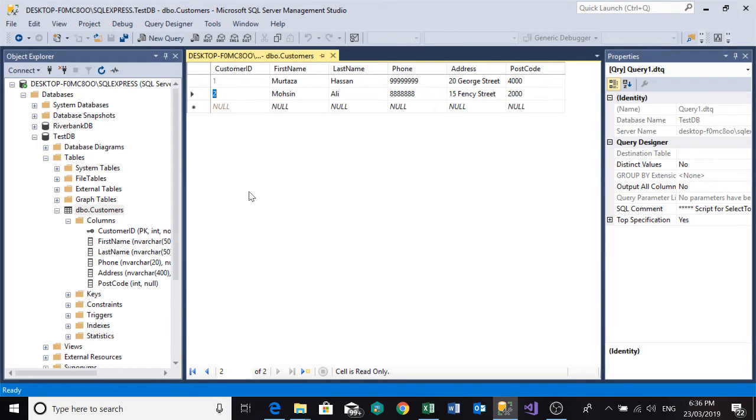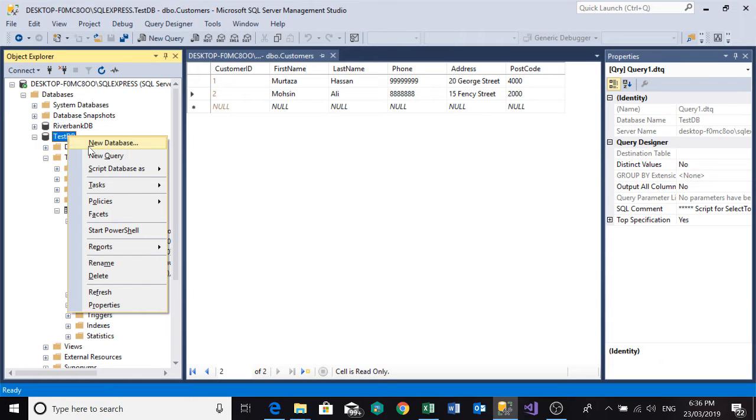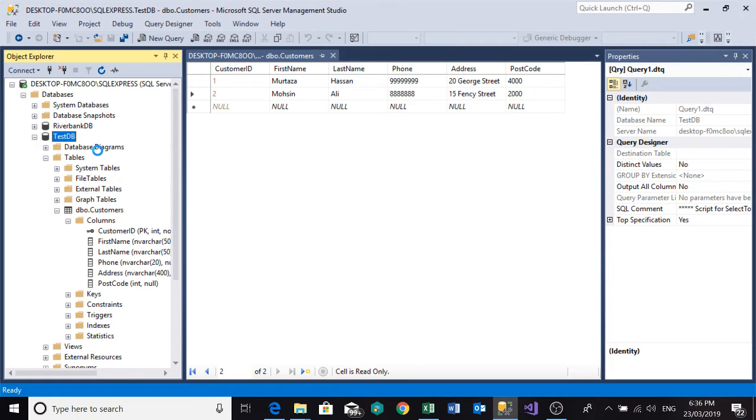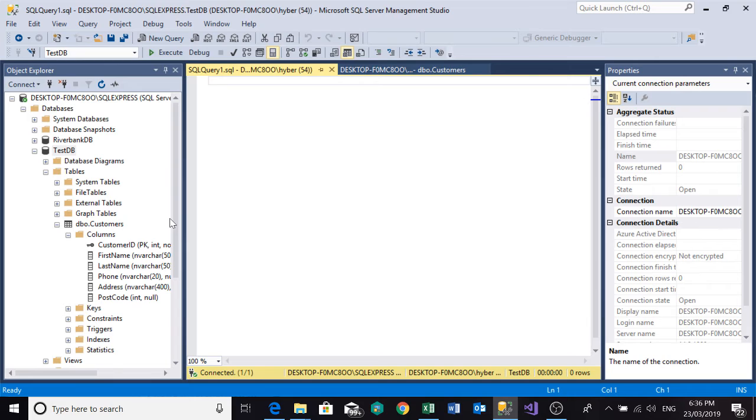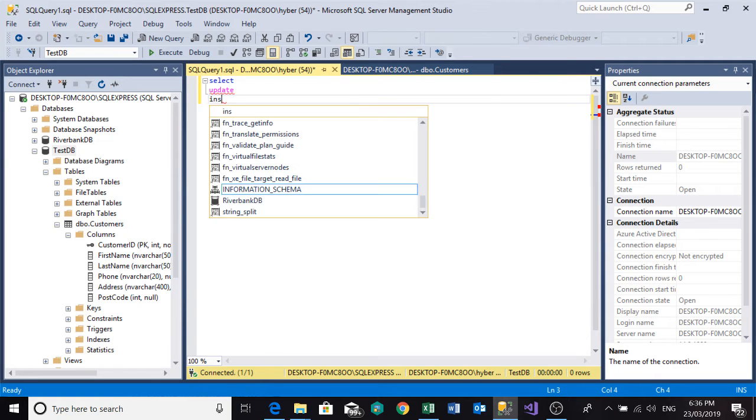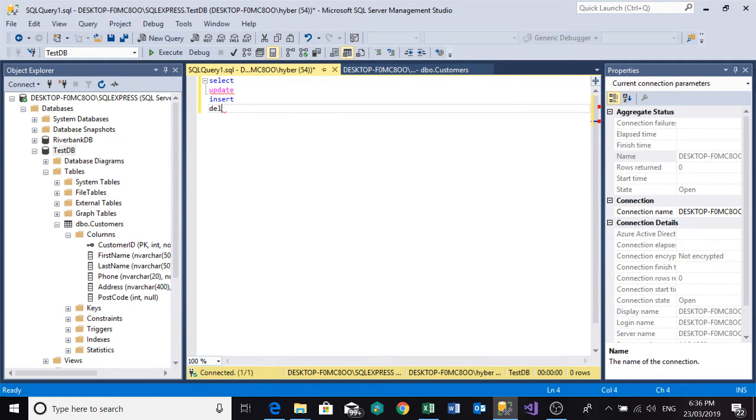So we right click here in the test DB and we create a new database query. The four main things you need to know about SQL are: you have a select query, an update query, an insert query, and a delete query. What are these for?